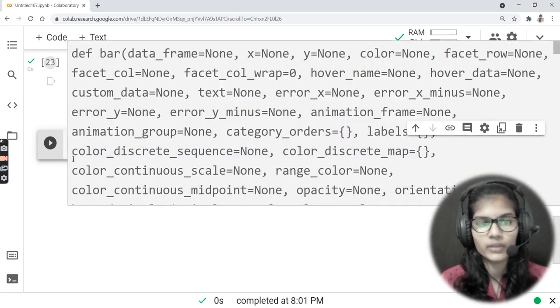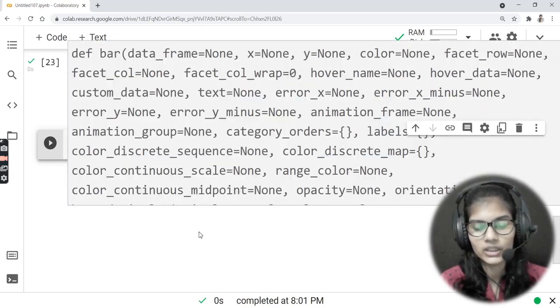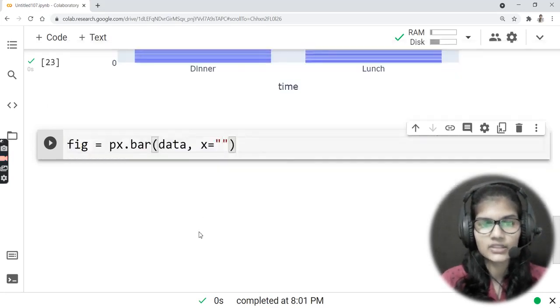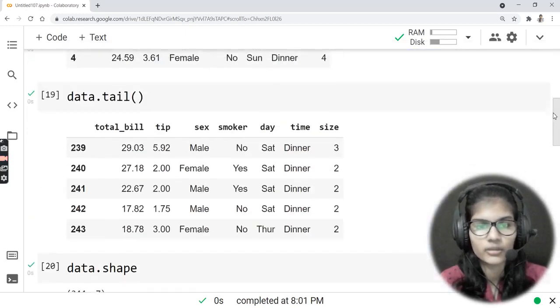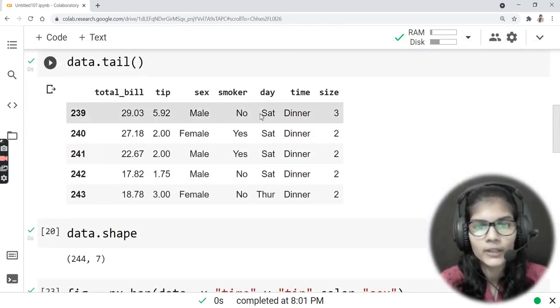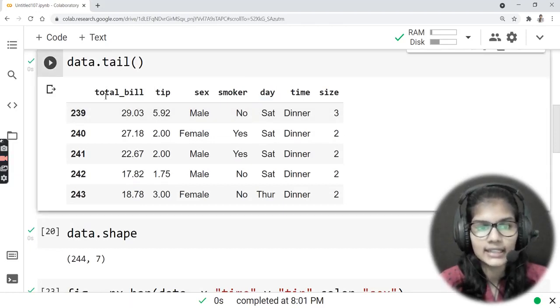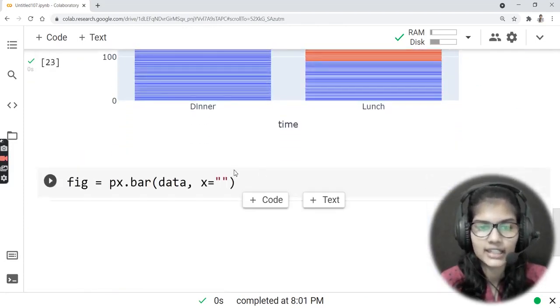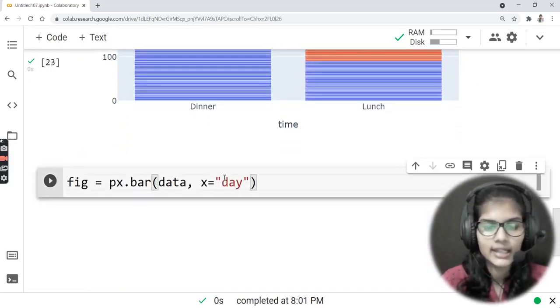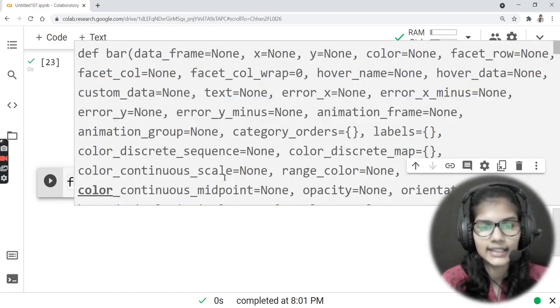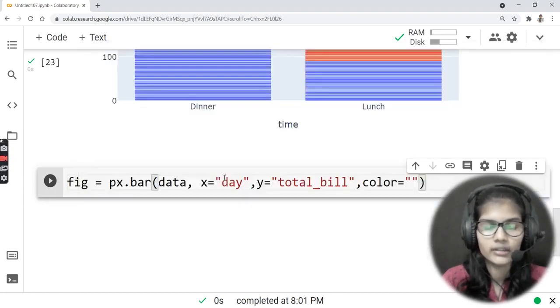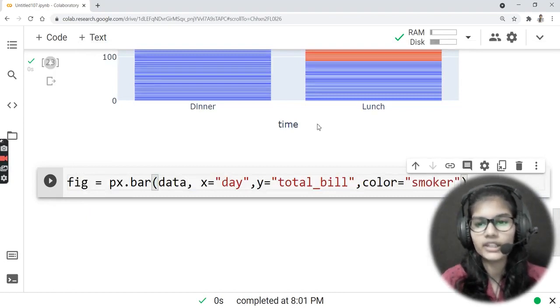After that, I'll put in the variable in which I have stored my data. For me, that is basically the data variable only. After that, I'll write x. Into the x, what do I want? Let me go above and see what other columns I have. Okay, let's take the day, then let's take the total bill, and for the color, let's take the smoker. So on x, let me take the variable which is day, comma, on y, I would take the column which is total_bill. And for the color, I would take smoker.